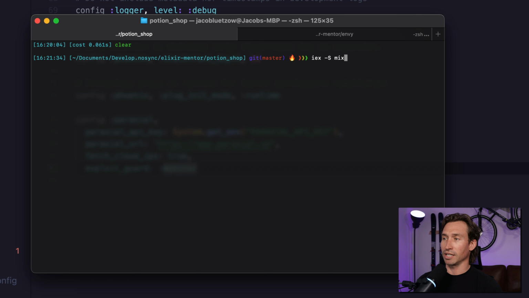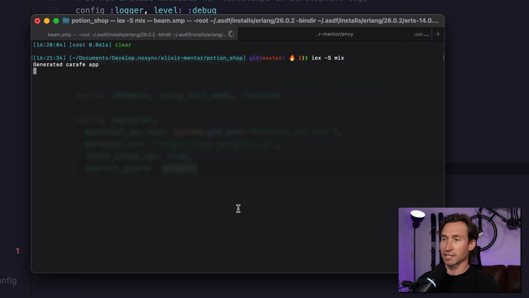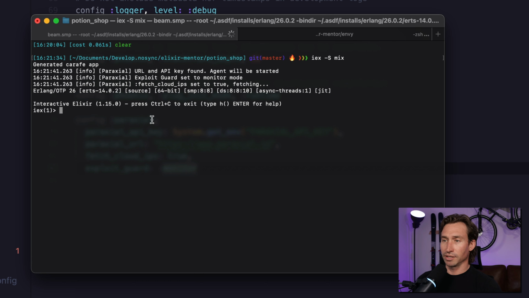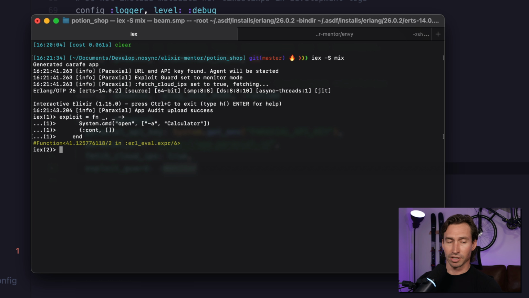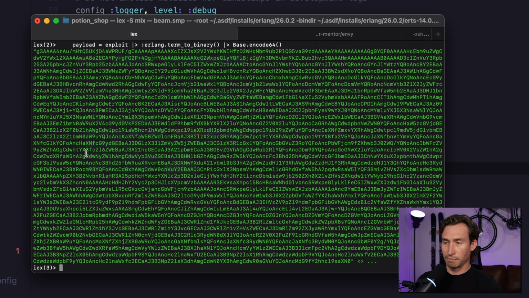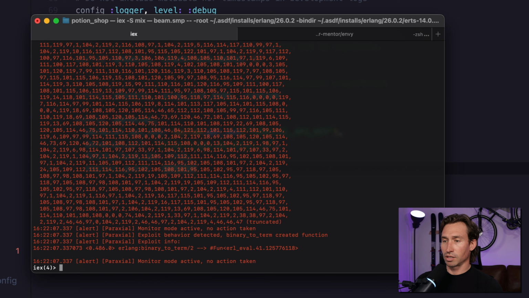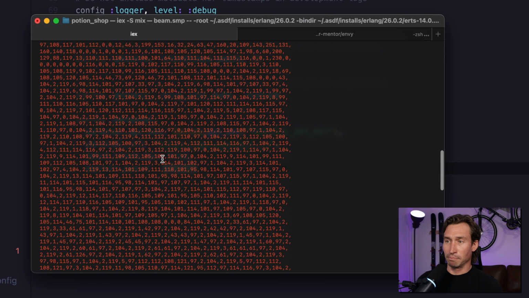So let's boot up our shell again, iex -S mix. And what we'll do here is the same exact thing. We're going to create our exploit, which opens the calculator, and then convert that function into a binary string. And then when we run this nasty code inside of our project, Paraxial actually does its job and it detected this.